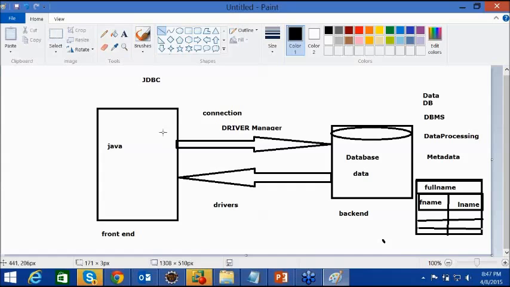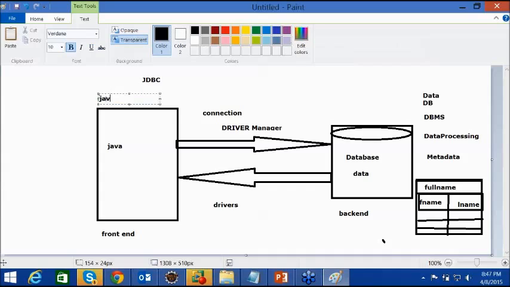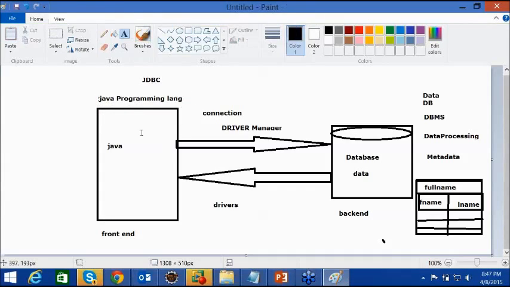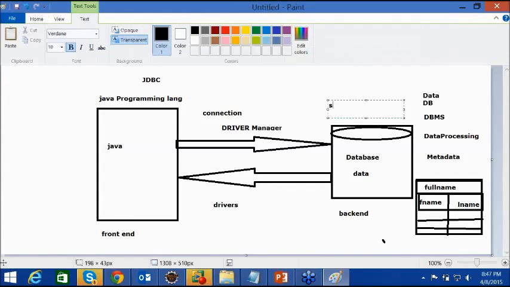See, this is the front end layer. How can you design the front end layer? By using the Java programming language. We can develop the front end using Java. How can you develop the database? Using SQL, structured query language. Next, by using PL, procedural language. Structured query language, procedural language.